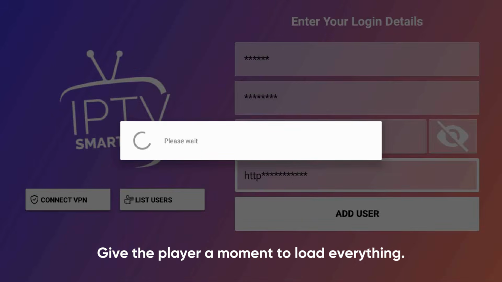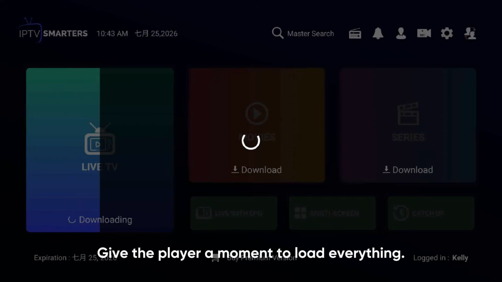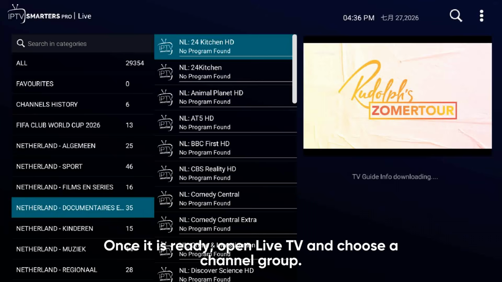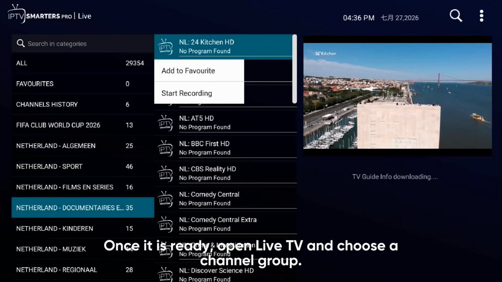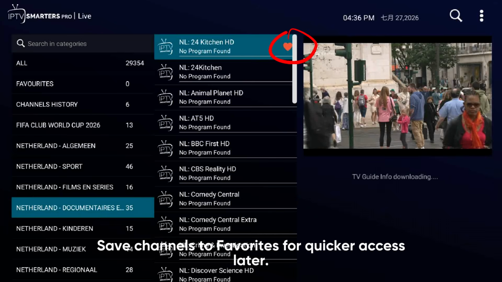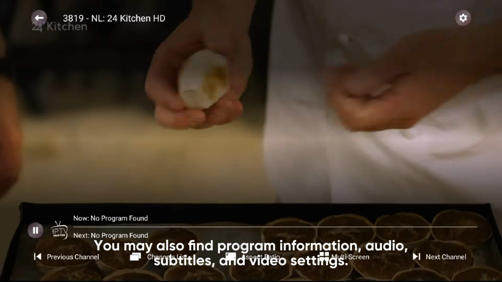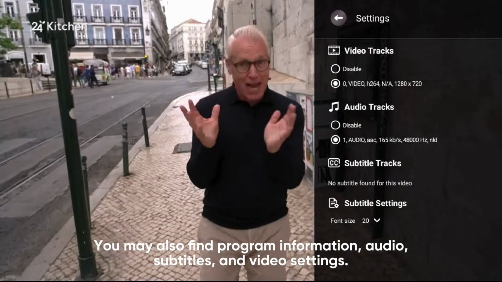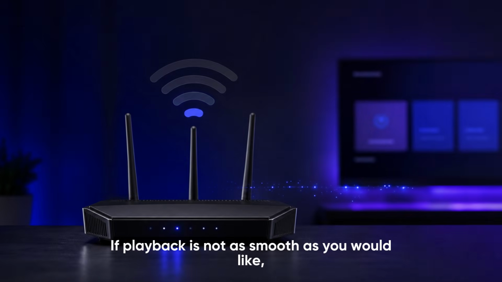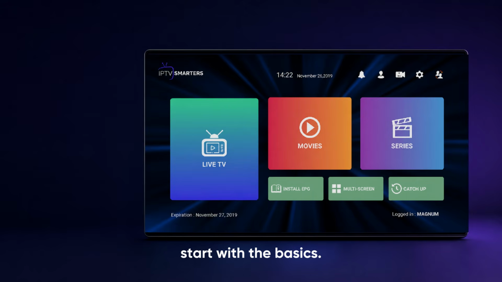Give the player a moment to load everything. Once it is ready, open Live TV and choose a channel group. Save channels to favorites for quicker access later. You may also find program information, audio, subtitles, and video settings. If playback is not as smooth as you would like, start with the basics.